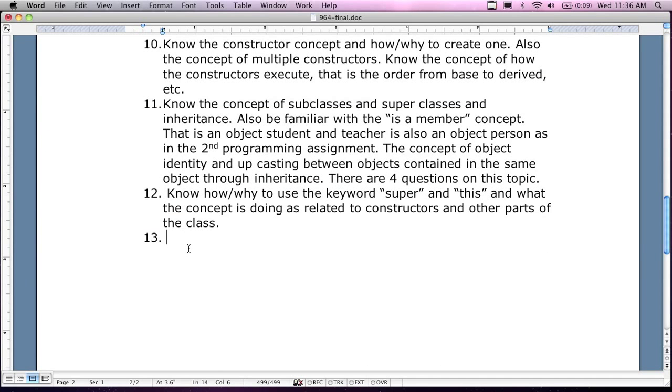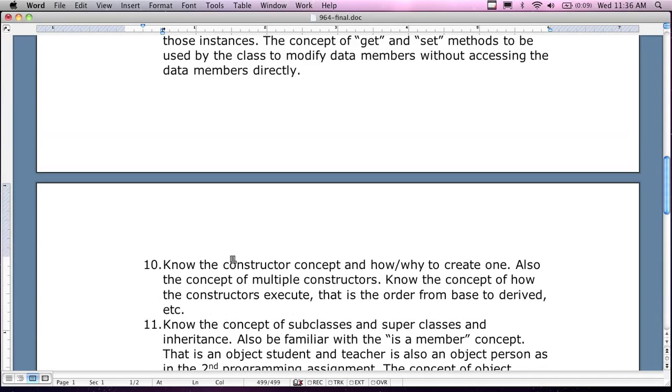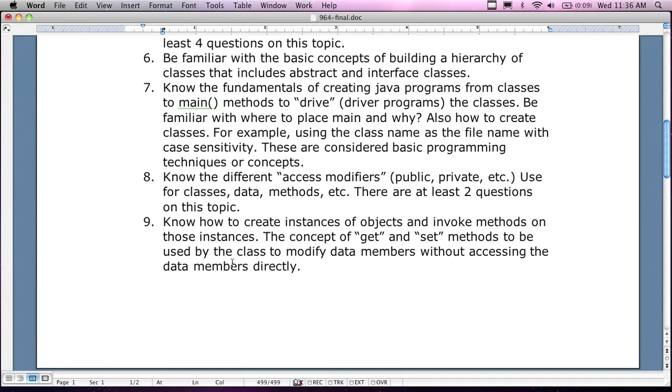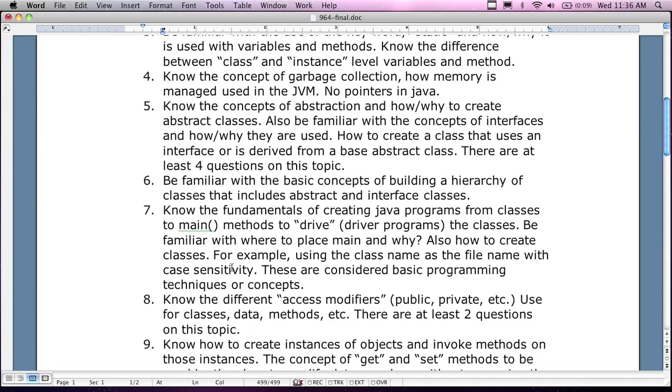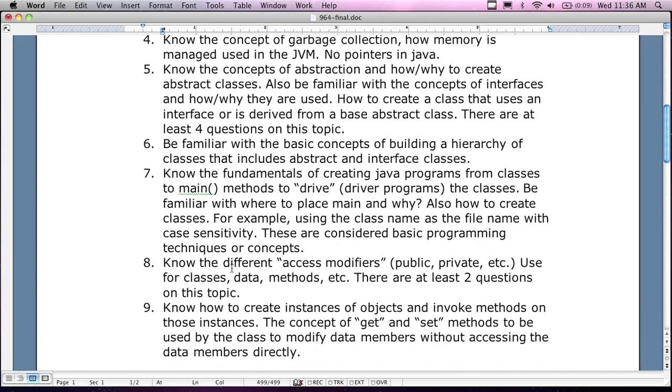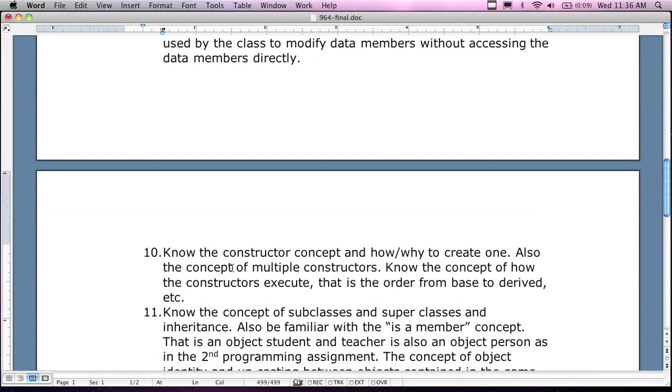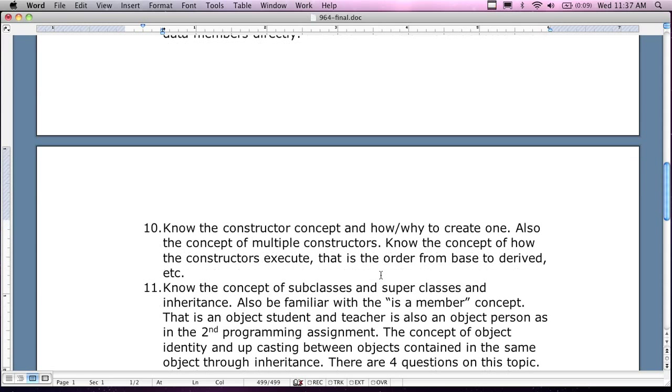Number 24 has to do with constructors and method signatures. So let me go back up to the constructor question. That would have to be dealing with the concept of taking parameters, as I mentioned before. Here we are. Know the constructor concept and how to create one. Also, the concept of multiple constructors, and how the constructor executes, that is, the order in which.